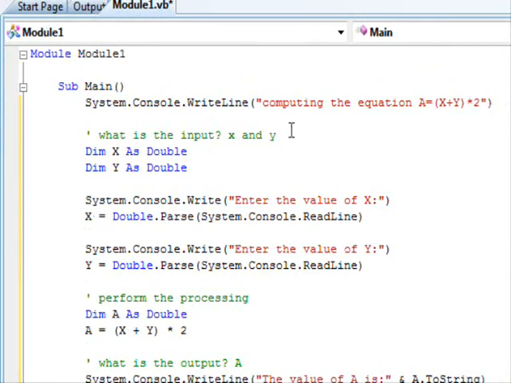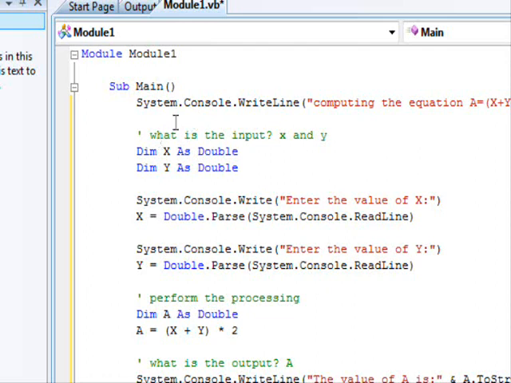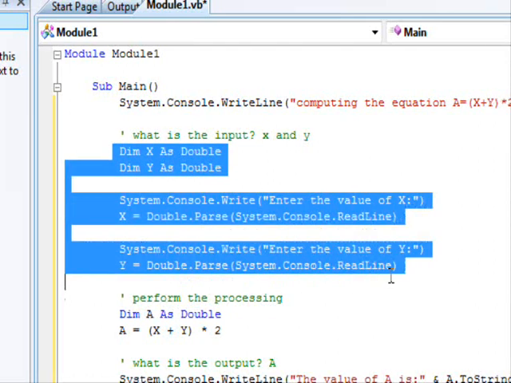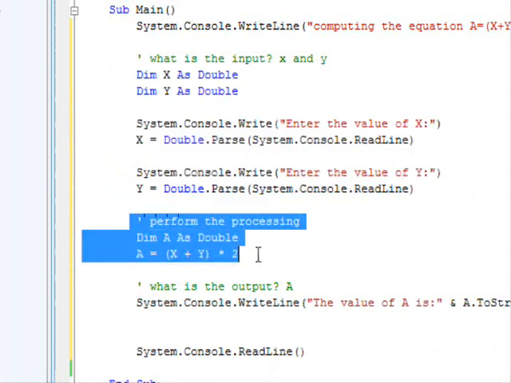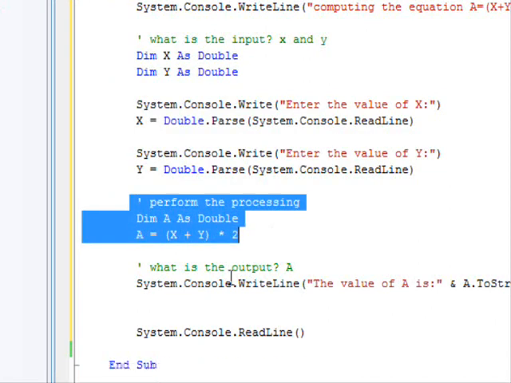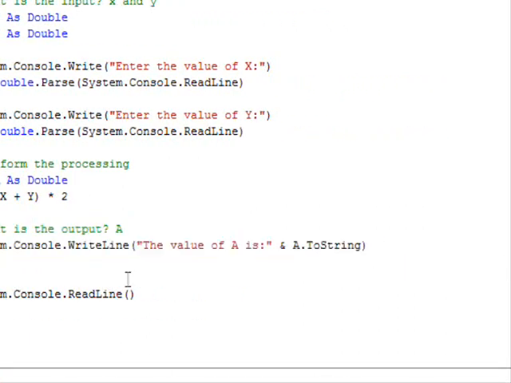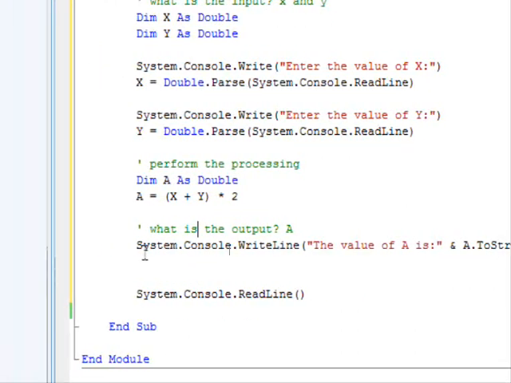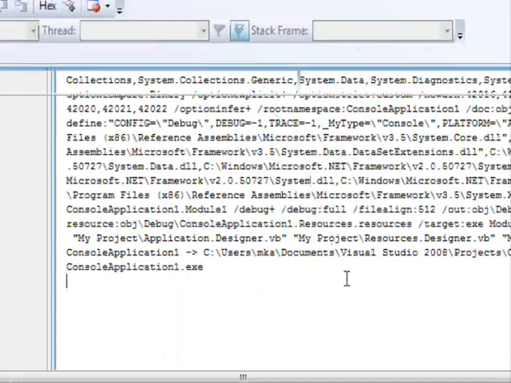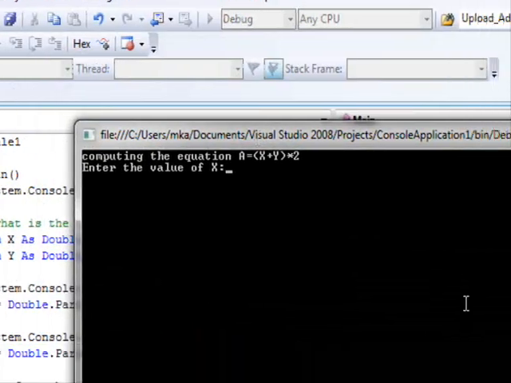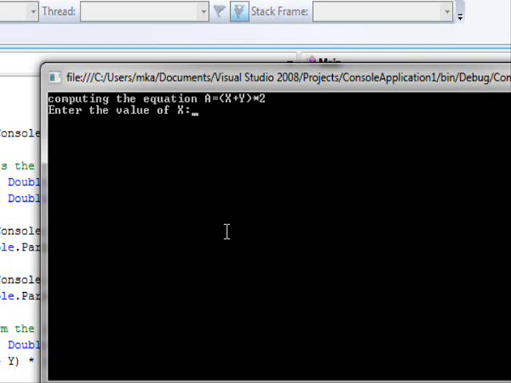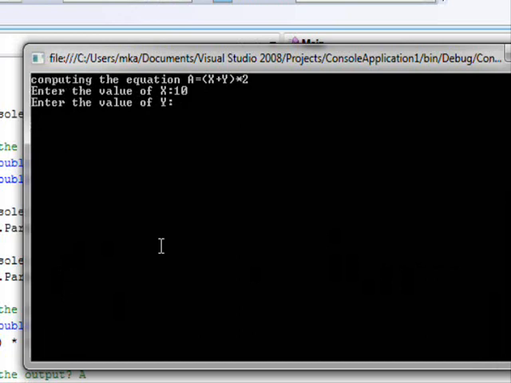So if you look at the program right now, this is a friendly message, but what's the output here? This part we are preparing the information, this part is being used to perform the computation, and the last part is being used to display the output. So let's run this. Okay, so what's the value of x? Let's say, for example, it's 10. What's the value of y? It's also 10, so the output should be 40.